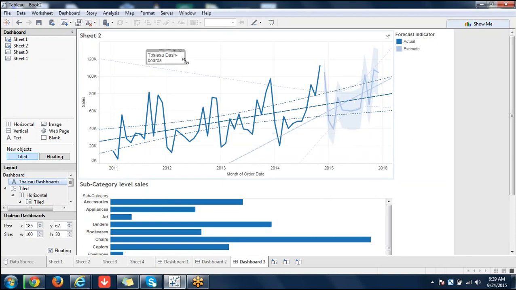So anything else, any more doubts? You want to see anything, any specific thing before we go more to action filters?